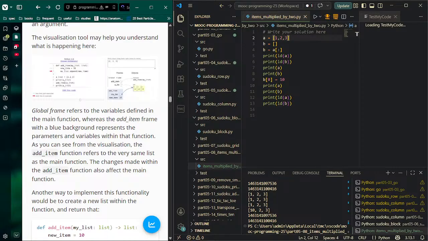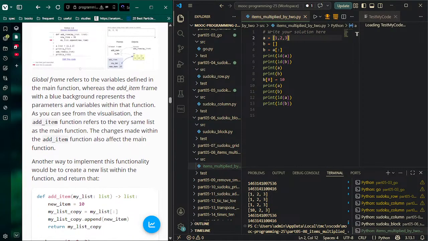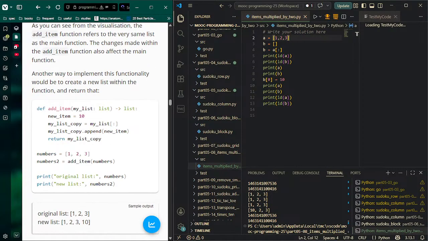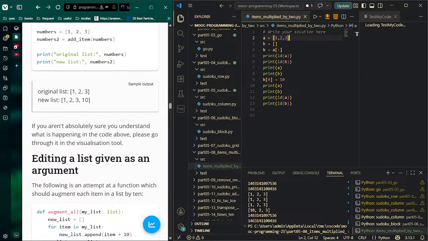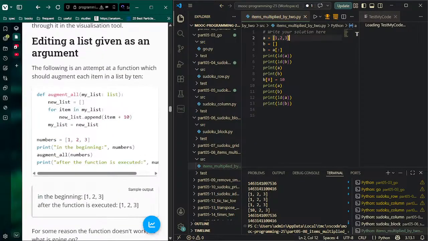Okay, so from the visualization, the add item is the first simple. Another way to implement this functionality would be to create a new list within the function and return that. Yes, that's also what I was thinking. So now you still have your original list and you have your new list. If you aren't absolutely sure, I get it. Editing a list given as an argument.